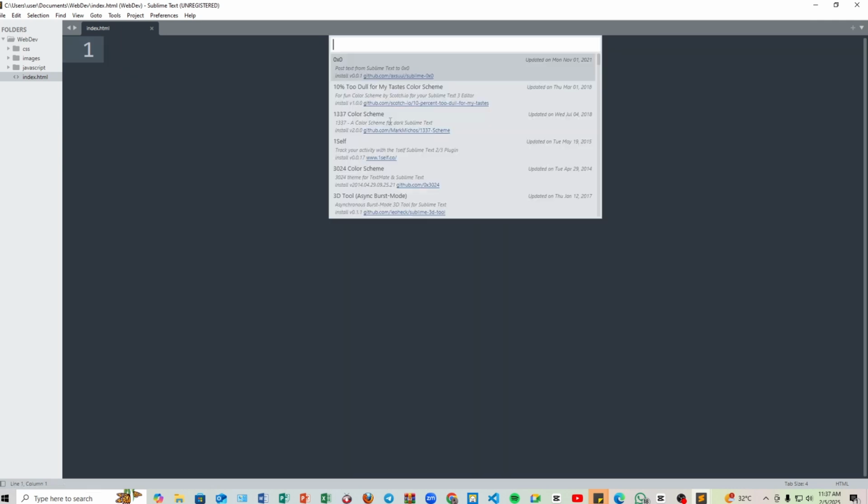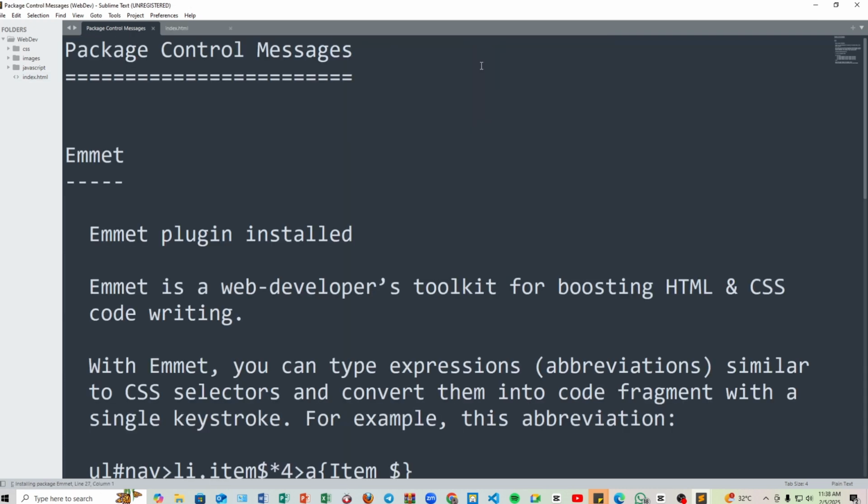This will give us a list of plugins that we can add to our Sublime Text code editor to give it more features or functionalities. We want to use the Emmet plugin, so we search for Emmet. That's the first one that we have here: Emmet, the essential tool for web developers. So to install, I simply click on it and press the Enter key.